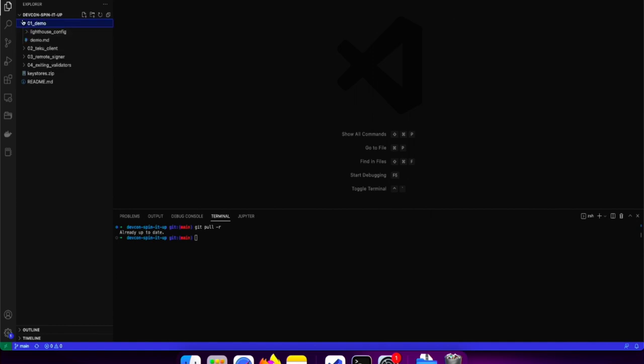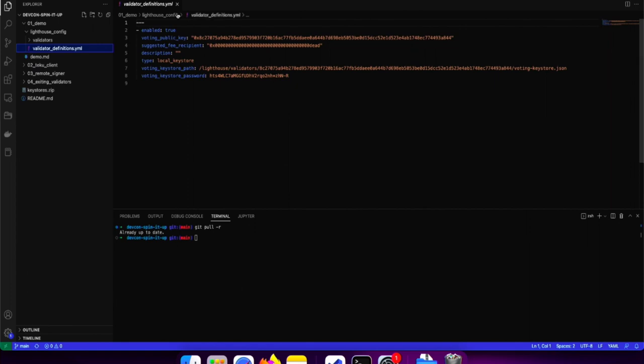Okay, so I'm going to jump into demo and then Lighthouse config. And Lighthouse has a neat thing, this validator definitions YAML, where you can configure all the validators you want to run in this client instance. And I'm just going to walk you through this. So you can actually run multiple validators in one instance, and here's a flag to enable or disable.